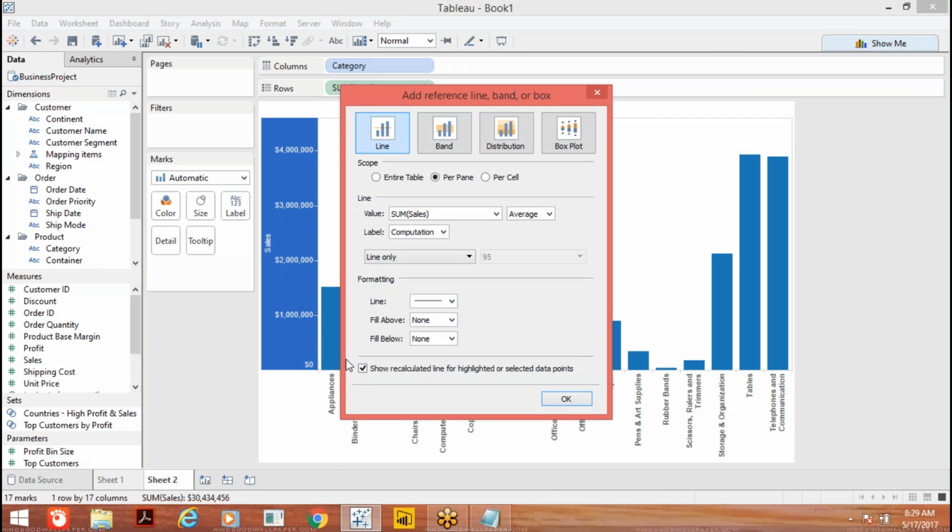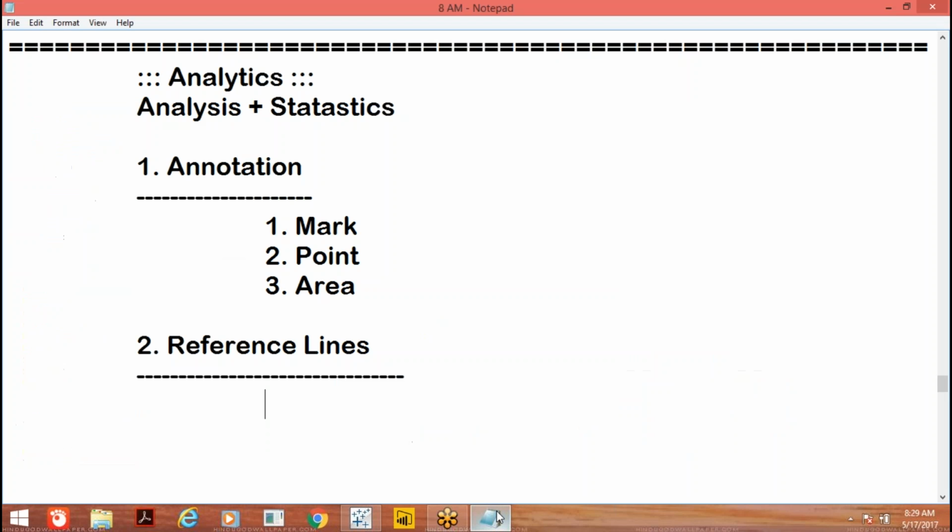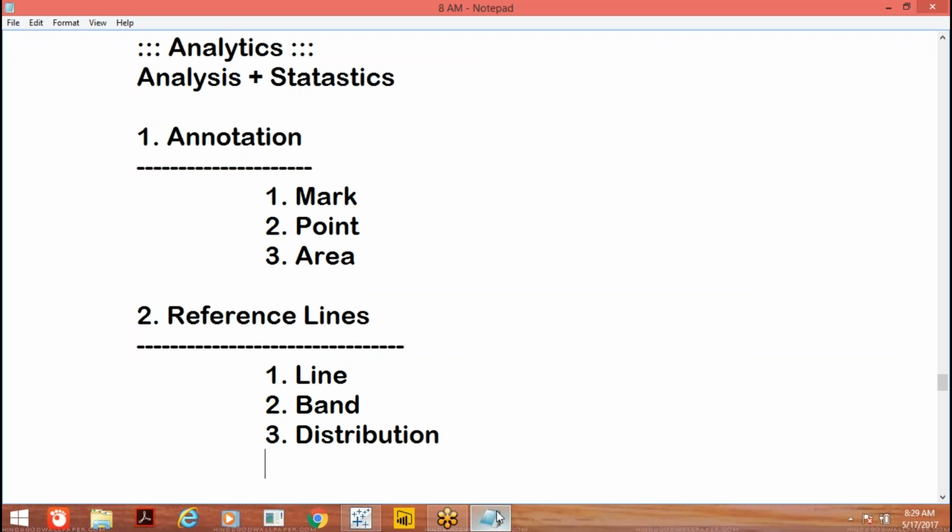Click on that. See, here you can implement this reference lines concept with the 4 types of lines. The first one is line. The second one is band. Third one is distribution. And fourth one is box plot.